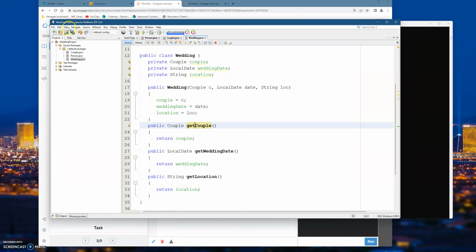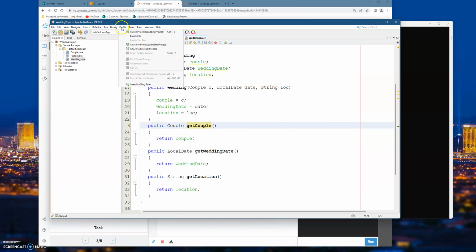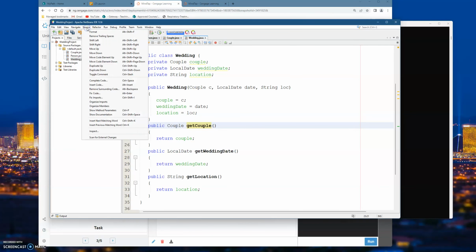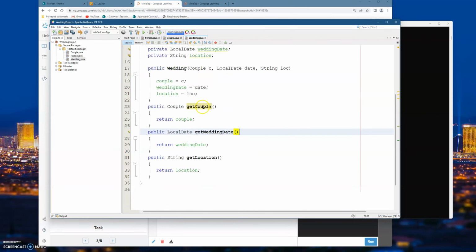I'm still looking for how to. You can auto generate the getter setters, I think from source. So you can find that later. So you don't need to physically type this one.